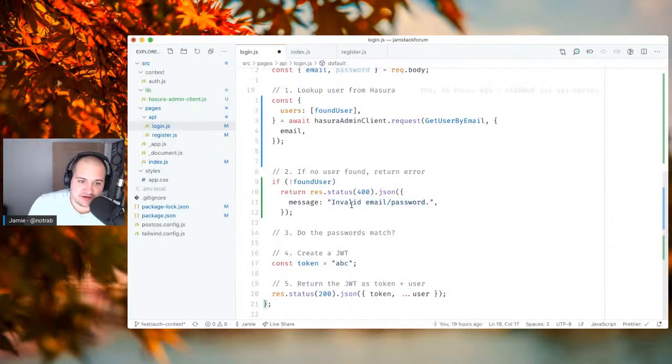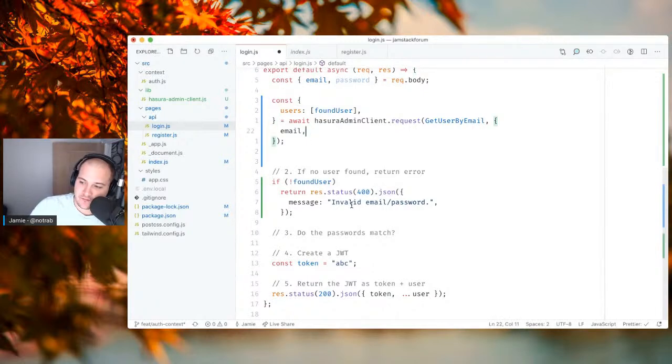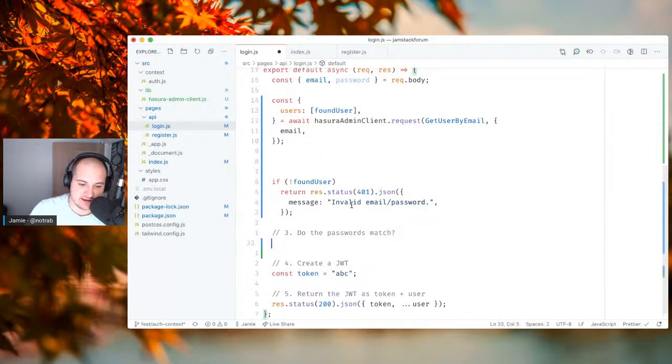So we are looking up a user from Hasura by the email we've provided. And then simply, if the user is not found, we'll return an error. And we'll pass this as a 401 because we're logging in and it's not authorized. Or is it a 404? I can't remember. Yeah, I don't know if it's a 404. It'd be interesting to see what people think of that. I should go and have a look at the specification for the HTTP status codes.